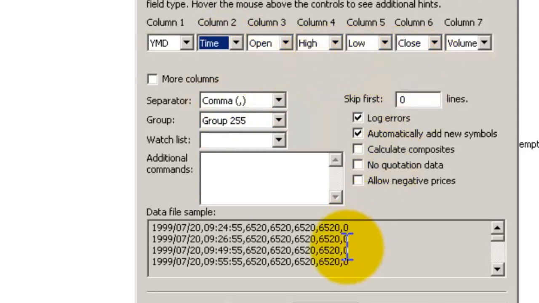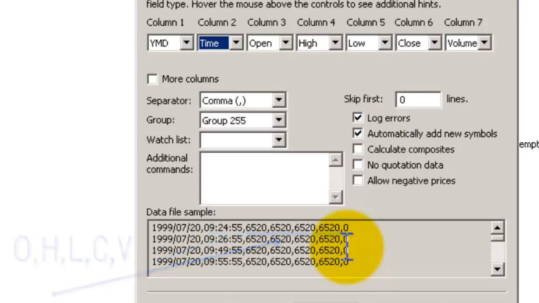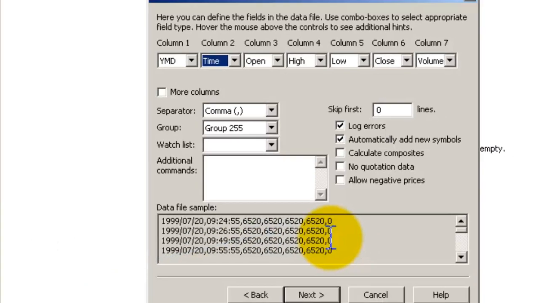Since there's no ticker in this data, let's change the first column, that's column 1, to YMD, year, month, date. Let's change column 2 to time. The rest of the columns are already set to open, high, low, close, and volume. You can leave the rest of the settings on their default values. It should be the same as in this video.